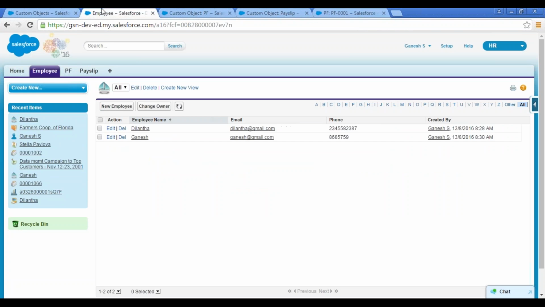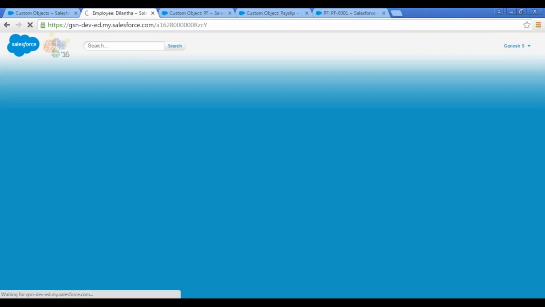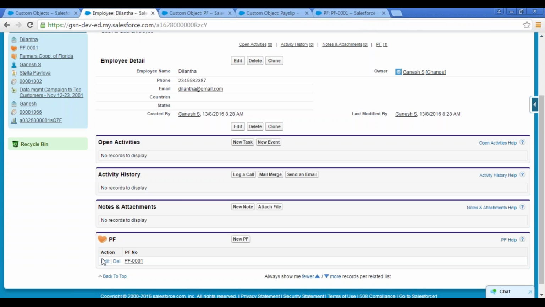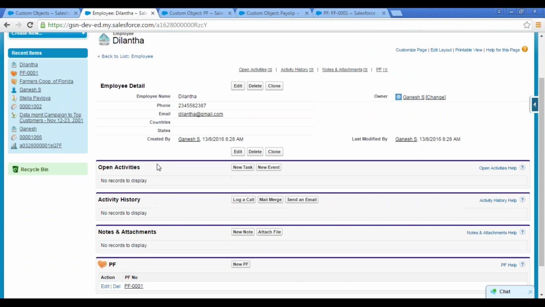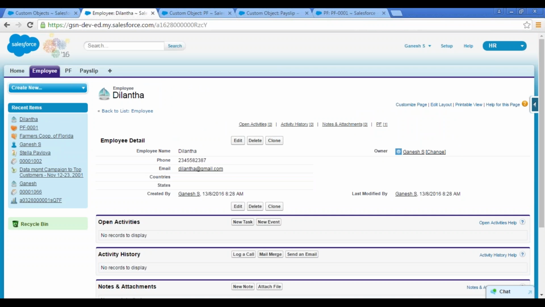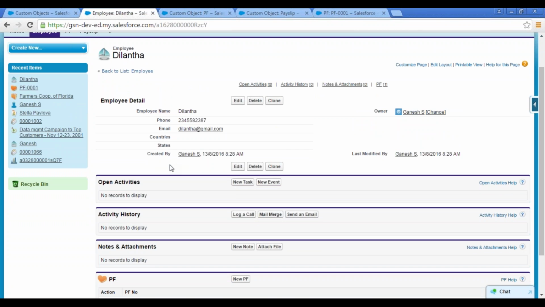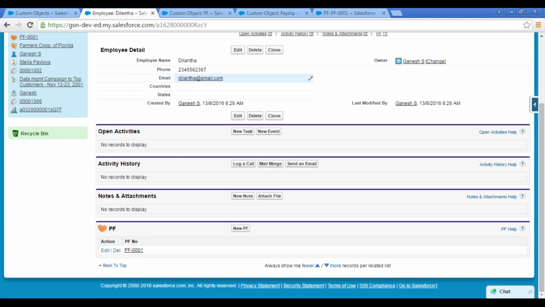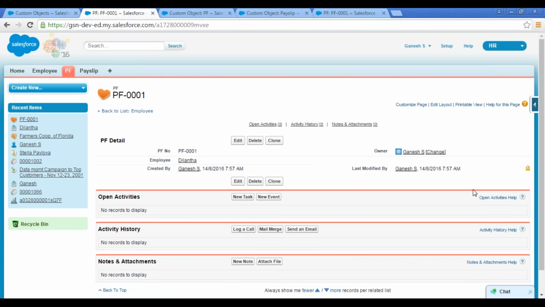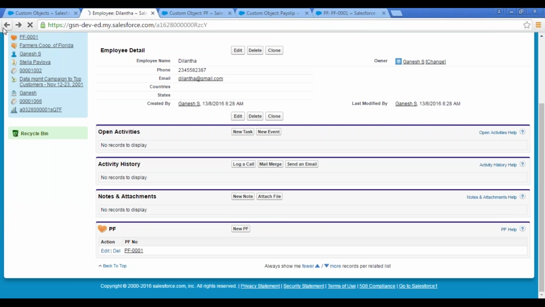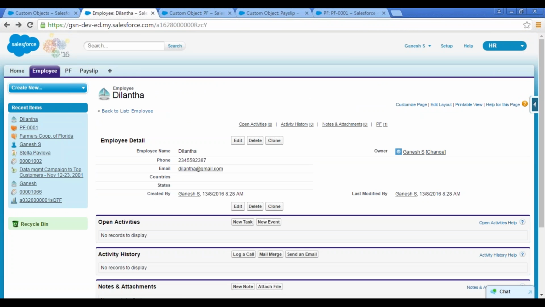Now if we go and see the record in the parent object, see here, there would be a new related list. Till now there were only 3 related lists, right? So now after creating the relationship, if you go and open the parent object record, Delanta PF details will be available here. Here itself I am able to see. Click on this, so it should show the records. So this way you can confirm that we have established a lookup relationship between PF and employee.